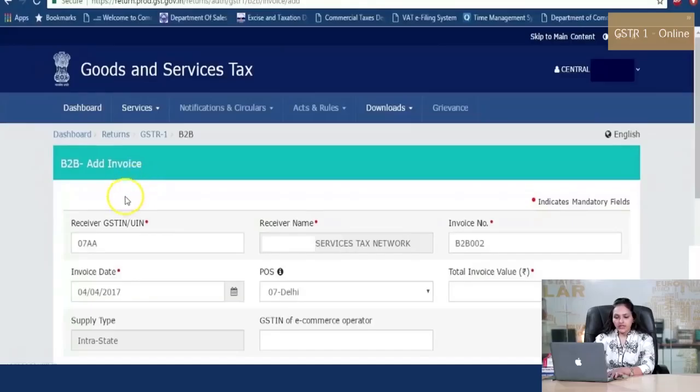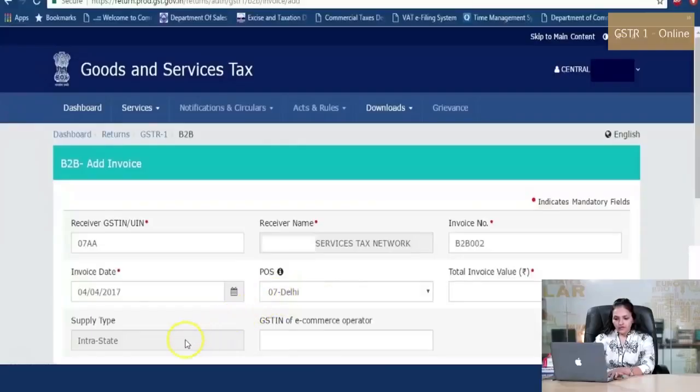I have entered the GSTIN of a company located in Delhi. The receiver name and place of supply pop up automatically. Since my location as the supplier and the place of supply of the recipient are in the same state, this transaction is an intra-state transaction and CGST and SGST would be levied.